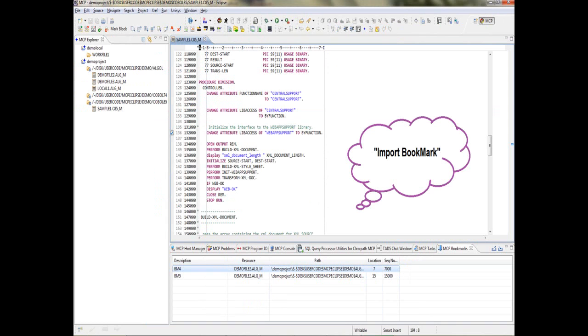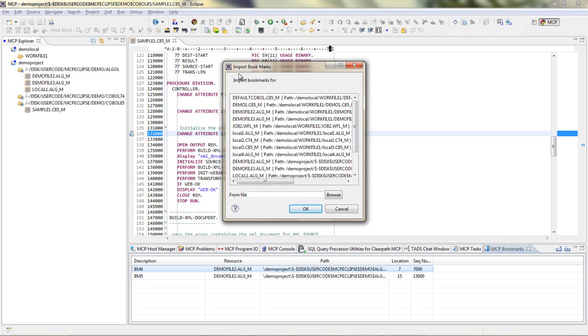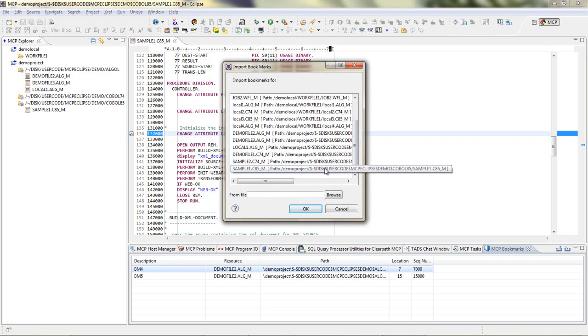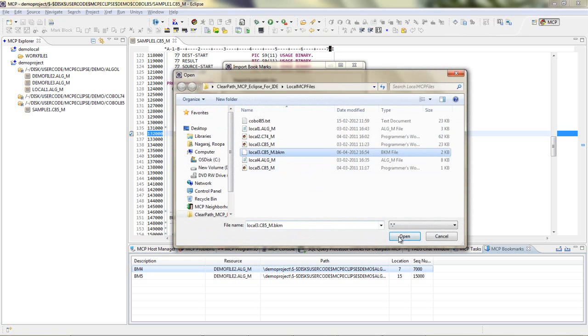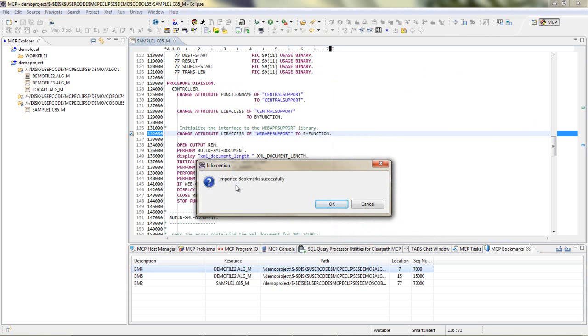Importing bookmarks from a file. We can import the bookmarks of a symbol file to the MCP editor. To import bookmarks from a file, in the MCP Bookmarks view, we click on the Import Bookmarks icon. In the Import Bookmarks window, under Import Bookmarks For, a list of all the files included in the work file appears. Here, we select the file to which we want to import the bookmarks. Then we click on Browse and click on OK. We now see, in the Information dialog box, the imported bookmark successfully message appears.